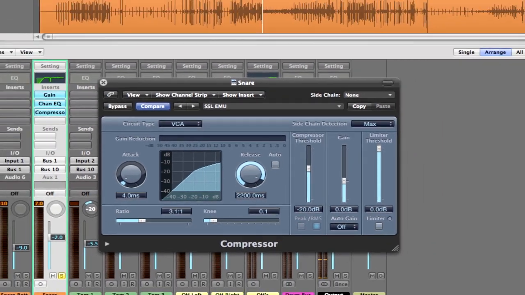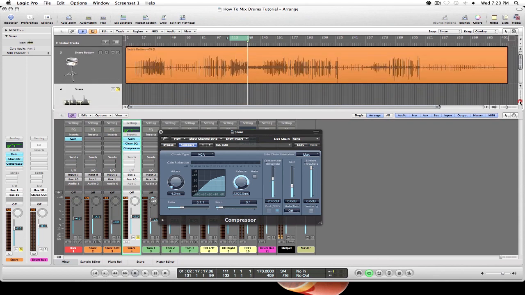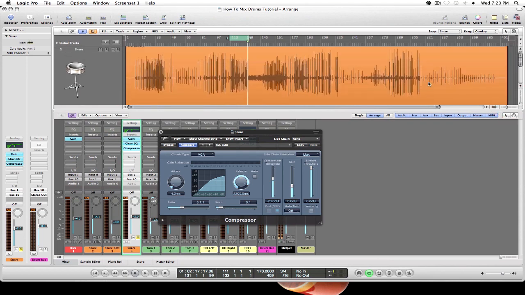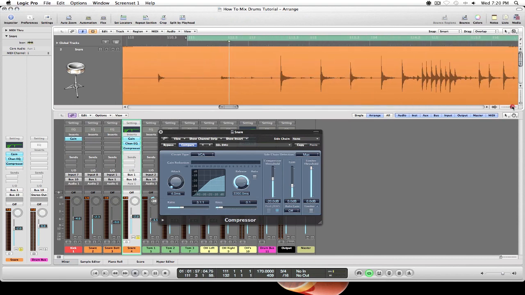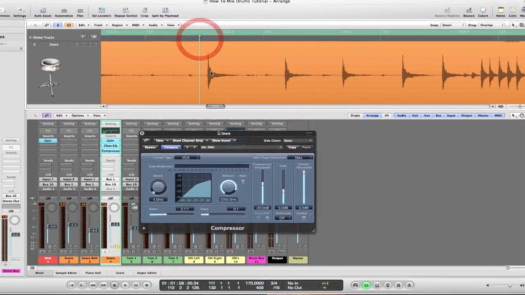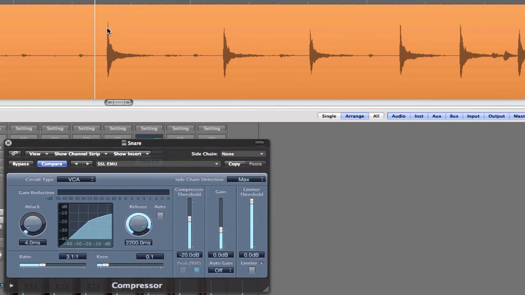So the idea with our release, if we zoom in, well, let's go ahead and zoom into our top snare mic. What we want to do, and this is just to better visualize it, but this is the transient, and we've allowed 4 milliseconds of attack. So that's what's coming through. And then we're compressing the rest of this.